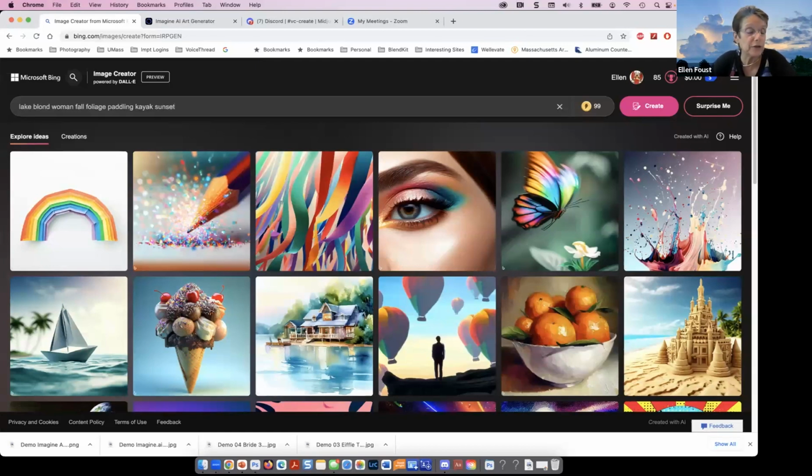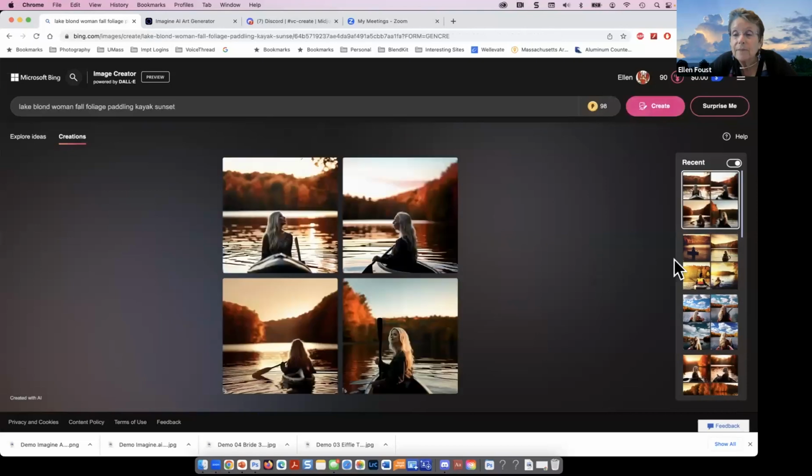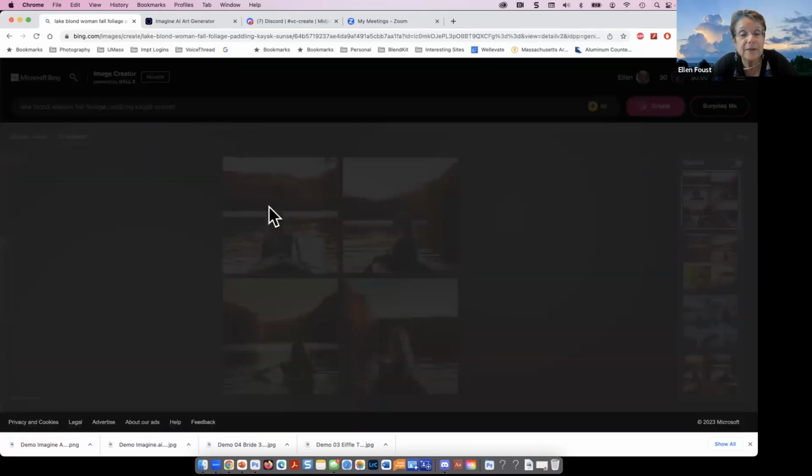So I'm not searching for an image that exists. I'm creating by clicking the create button. And some server somewhere in the world is processing this. Recent searches that I've done, recent creations that I've done before are here on the right. Let's see how I did.